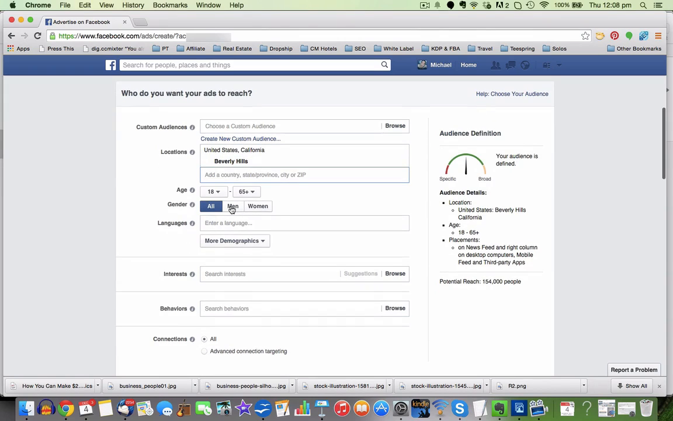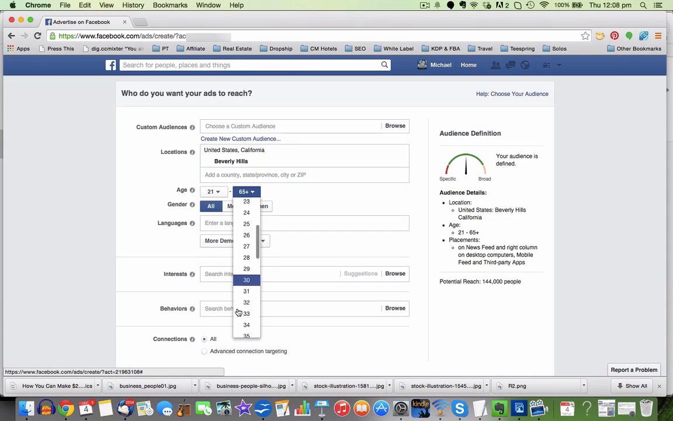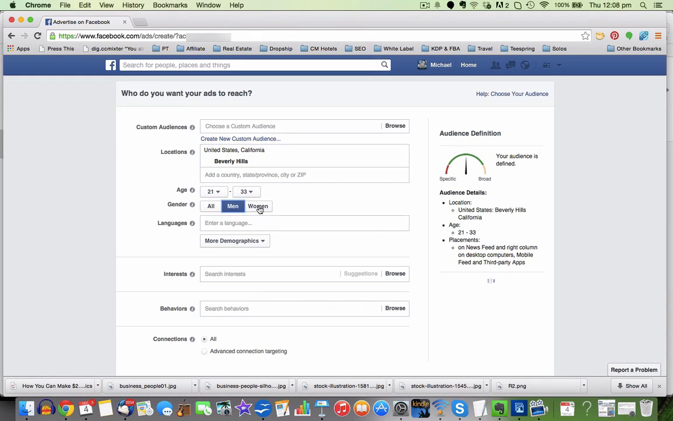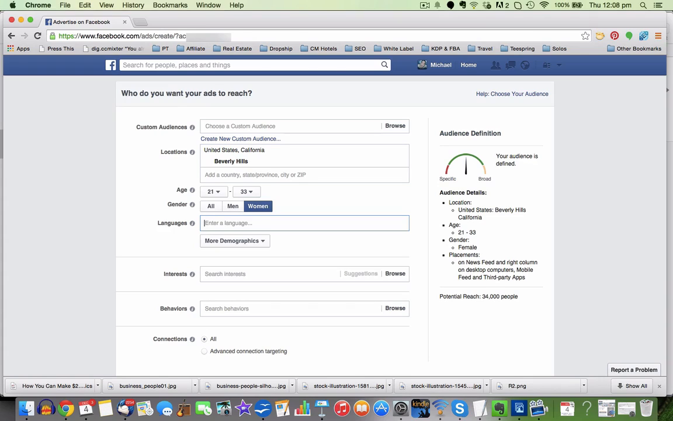We can change the ages. We can pick all genders or just men or just women. We can go for languages too. So let's say English, or we could do Spanish, which might be useful in that sort of area.